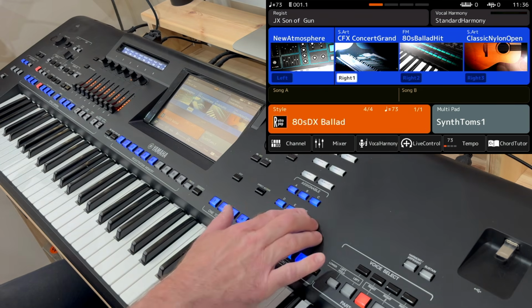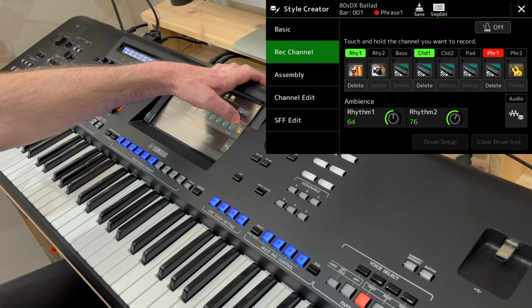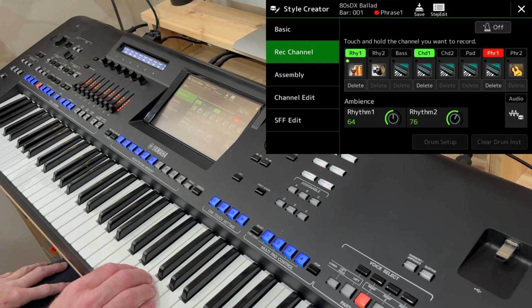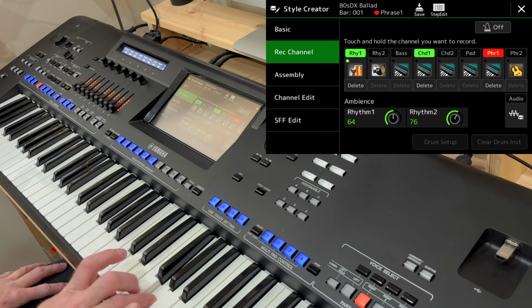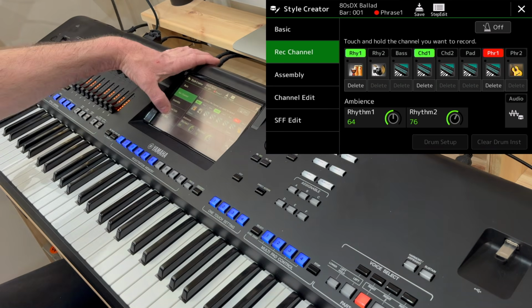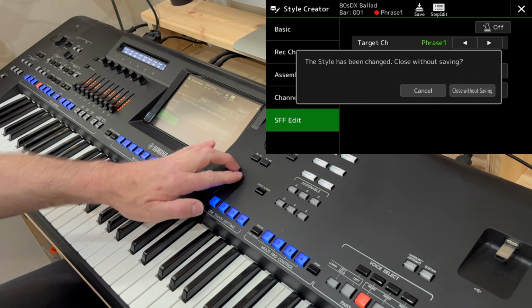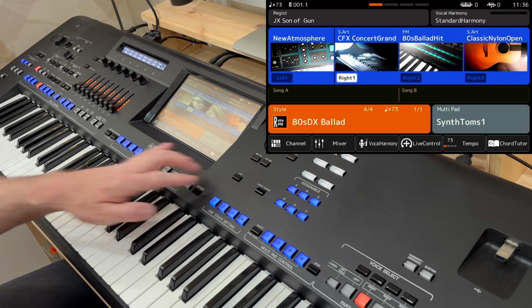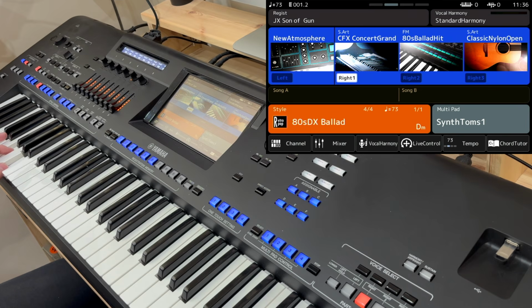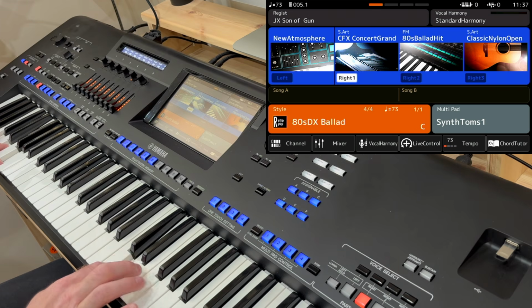However, if I record the jingle in D minor but the source root chord is still in CM7, this happens. I can of course delete it and start again, and I have the option to change the source root chord to D minor. That's when things start to get a little bit more advanced.